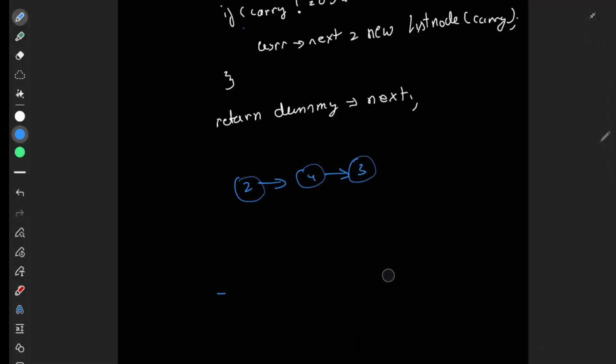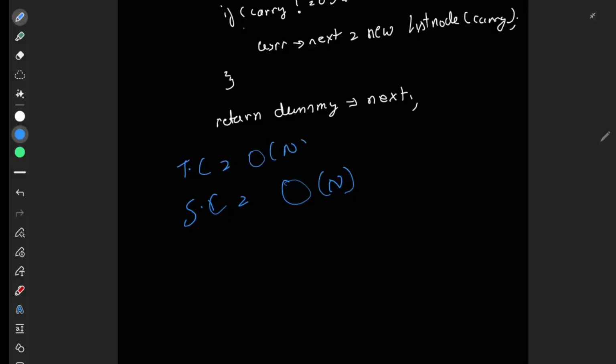So that was the solution of this particular problem. The space complexity of this solution is O of n, since we are creating and returning a linked list of the same size as the maximum number of nodes present in both lists, right? The space complexity is O of n and the time complexity is O of n itself.